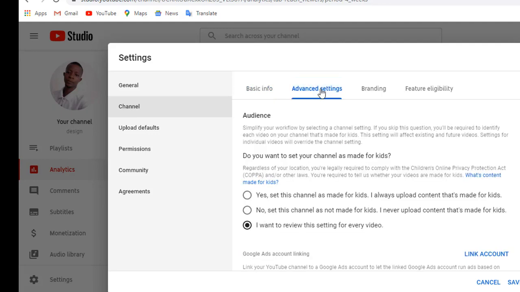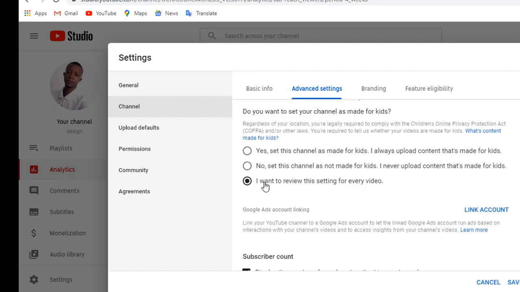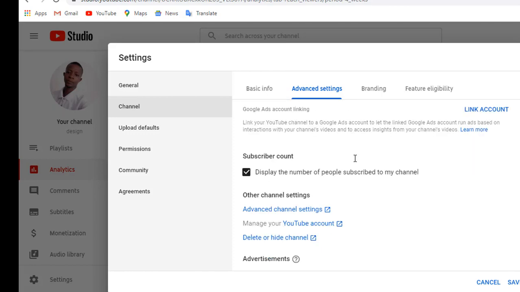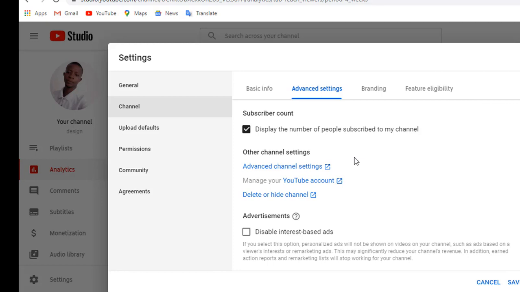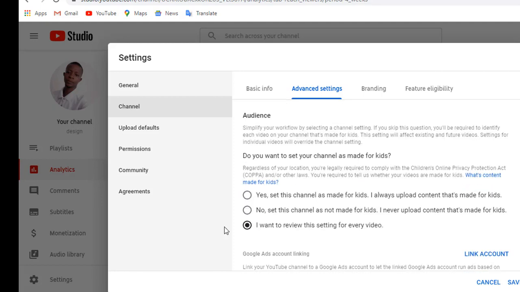So when you get to advanced, this is how the advanced looks like. There are some settings you need to do here. When you upload a video, it will ask whether this video is for kids or not for kids. You can do these settings there, or when you upload a video, you start doing it. If you want to review it, anytime you upload a video, you click on I want to review these settings for every video, or you can set it as this channel is not made for kids. You click here, it's not made for kids.